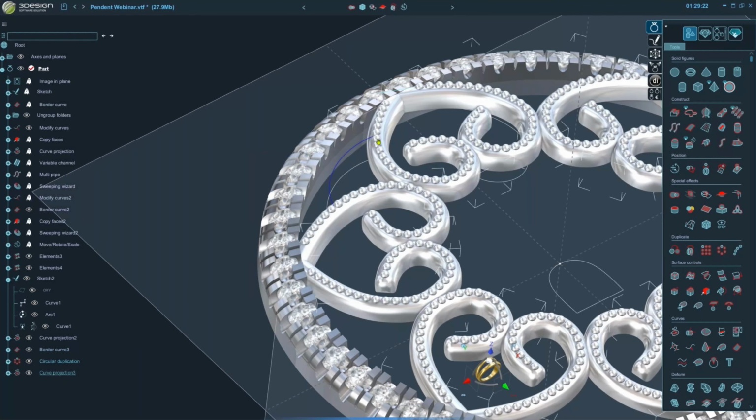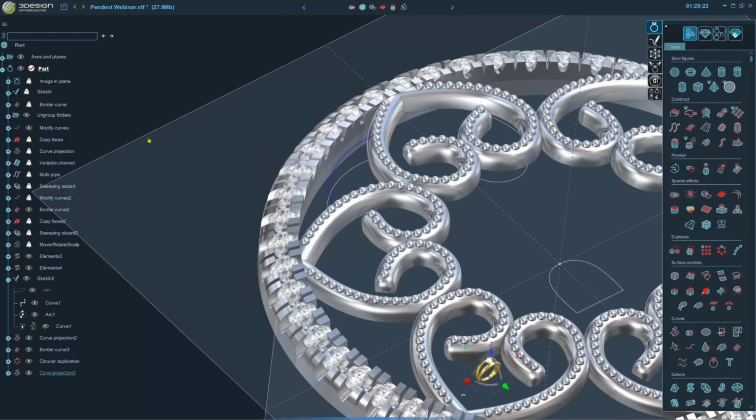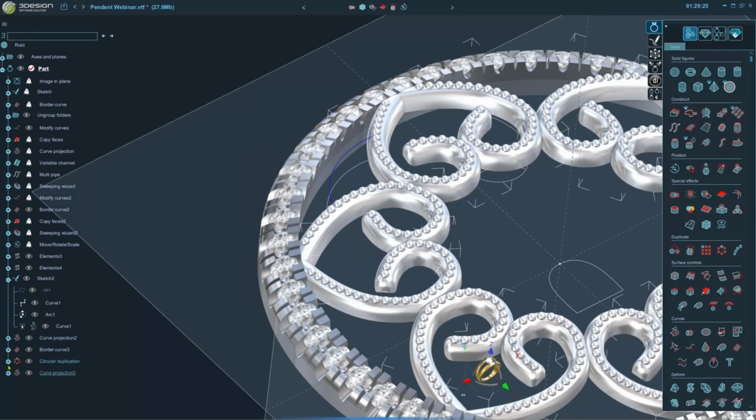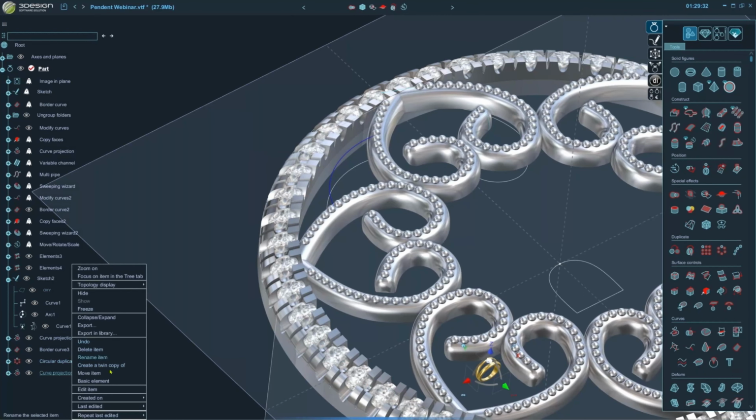So in this multi-pipe here is what we're looking for. We need to reuse that. So I'm just going to look at its history real quick so I can remember the name. Again, I should be labeling things. Created on, okay.